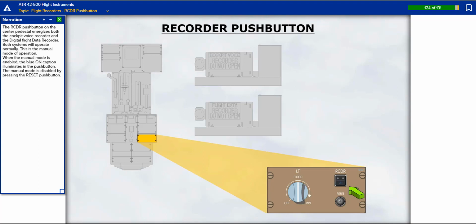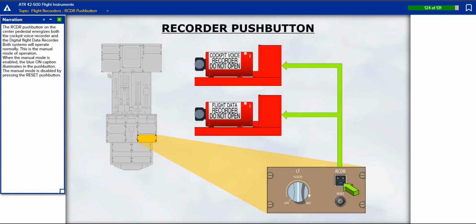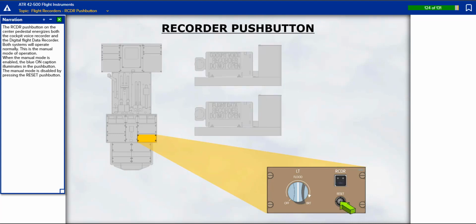The recorder push button on the center pedestal energizes both the cockpit voice recorder and the digital flight data recorder. Both systems will operate normally. This is the manual mode of operation. When the manual mode is enabled, the blue on caption illuminates in the push button. The manual mode is disabled by pressing the reset push button.